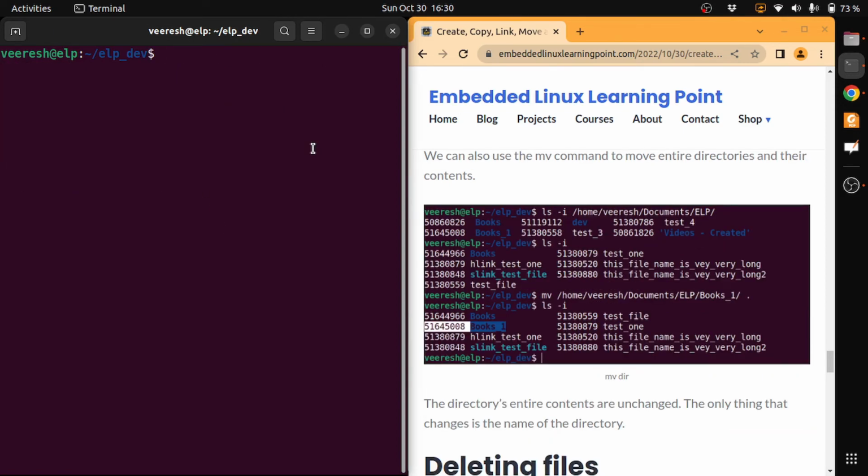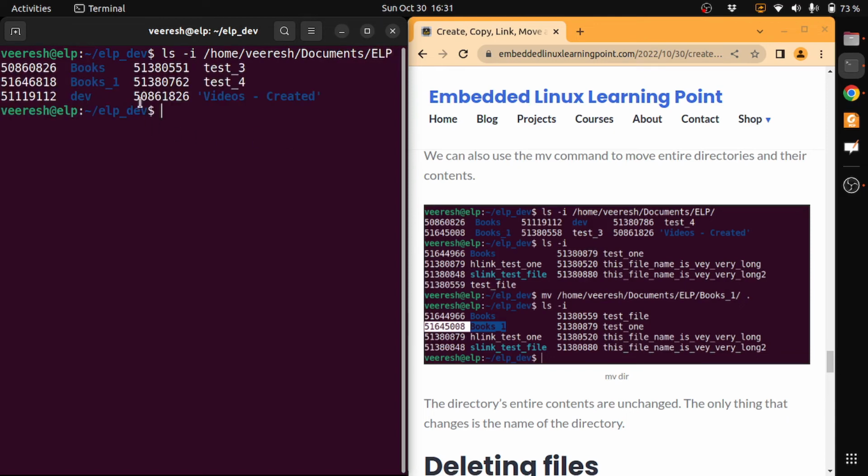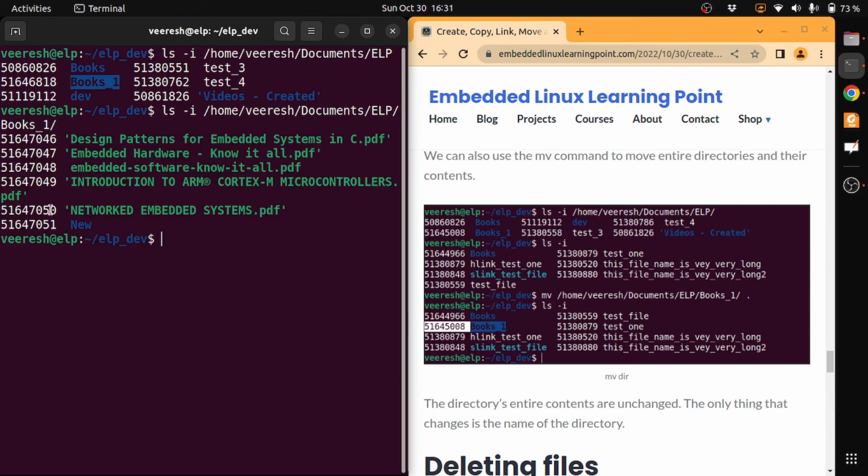So we can also use the mv command to move the entire directories and their content. So first let's see what all the content that this home, Veerish, documents, elp directory has. So it has this content, and I want to copy the contents of the book. If you can also see the book, so it has all of this content.